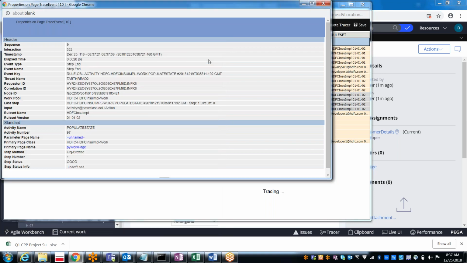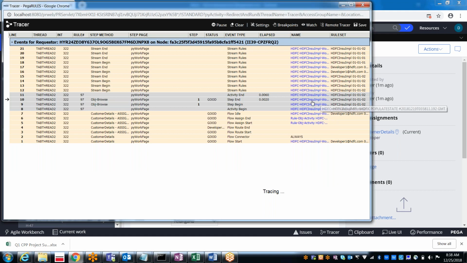And along with that, I said that we can also see the local variables, but right now it is not showing local variables. View variables, it is not showing. Why is it not showing? Because if this activity contains local variables, then only it will show over there.